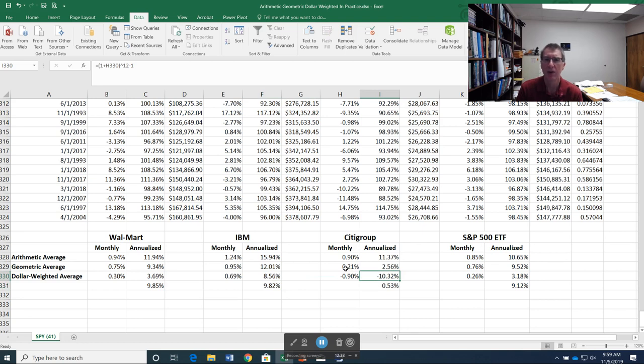So I'm going to wrap up the video here, and hope you've got a little more information now on the difference between arithmetic average returns, geometric average returns, and dollar-weighted returns as they apply in real-world scenarios with actual companies.